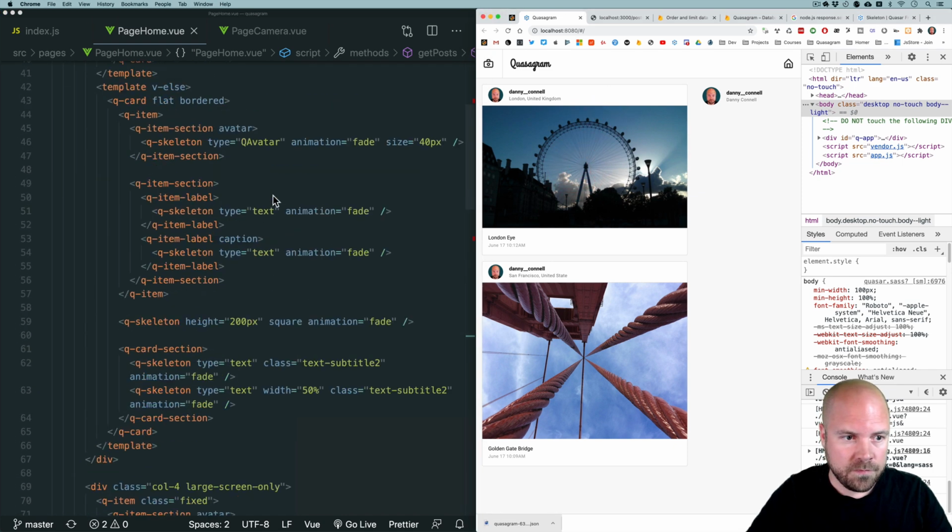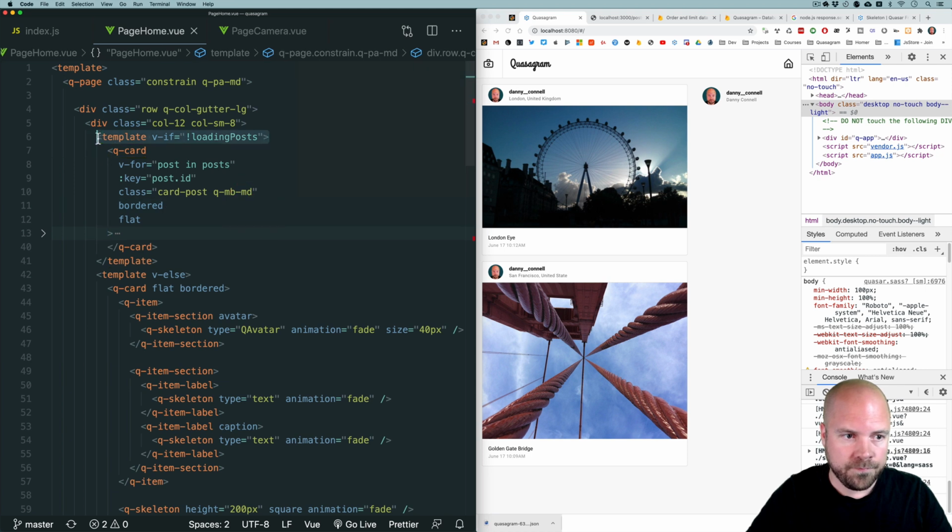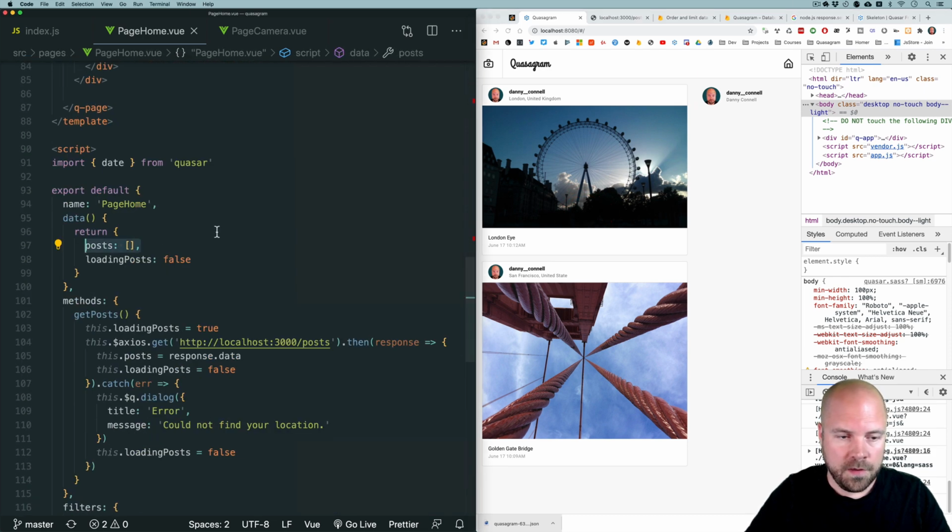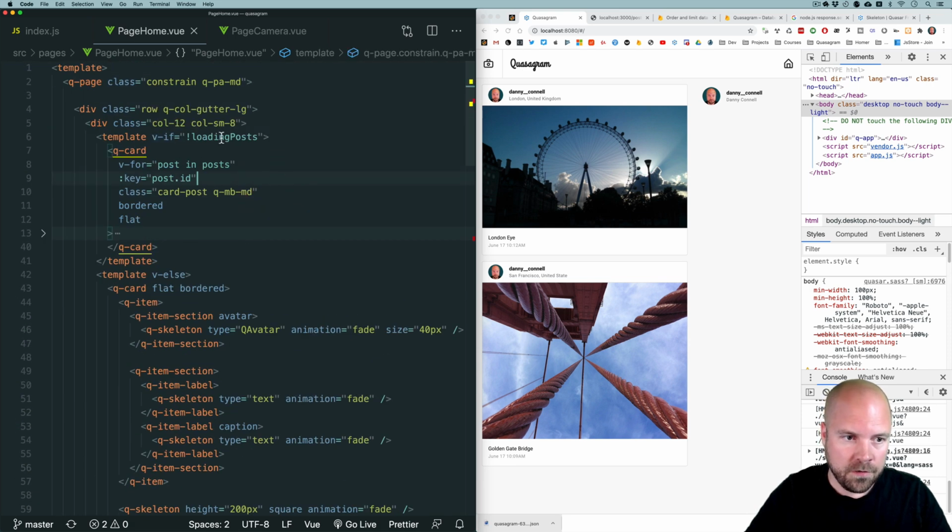I'm going to jump to that template tag we added before, which is only displaying these Q cards once we've finished loading the posts. And let's also only display these cards if there are some posts to display. So in other words, if there are some posts in this posts array here. So I'm just going to add another condition to this v-if, which is posts.length. So we only want to show these Q cards if there's something in our posts array. Otherwise, we'll show something else.